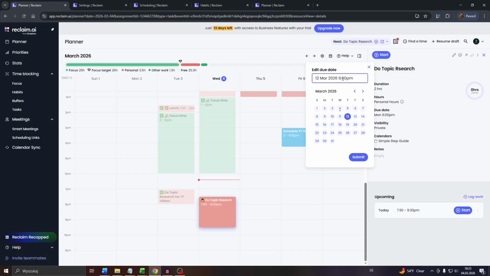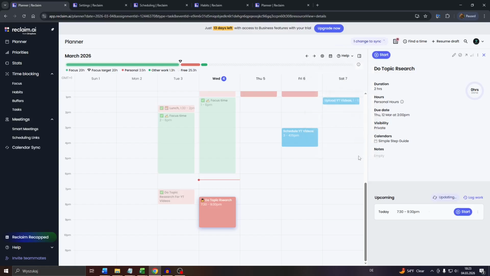And you may also change the time here at the top. So let me switch from 6 p.m. to 3 p.m. Click into submit to confirm. And that is going to change the due date. However, guys, as you can see, the start date won't be affected by this. So that's one way I can do this.